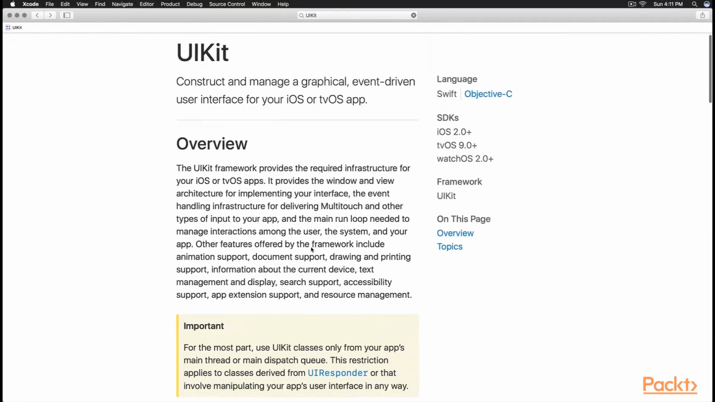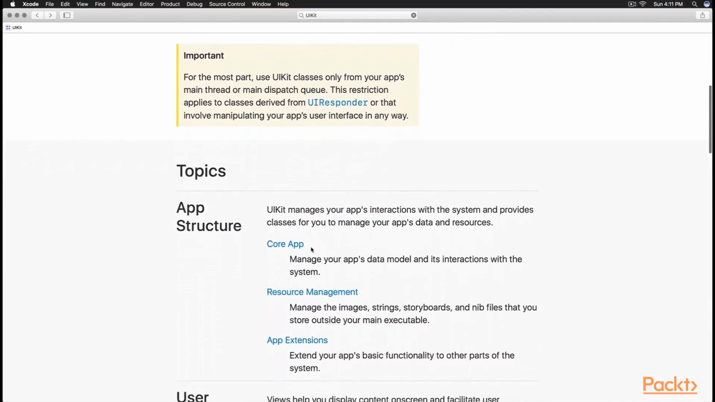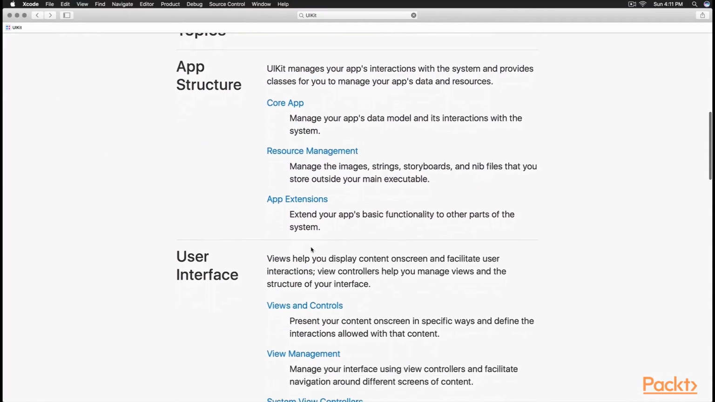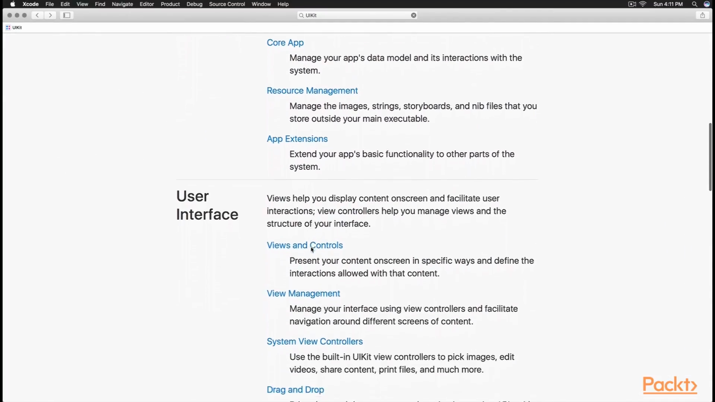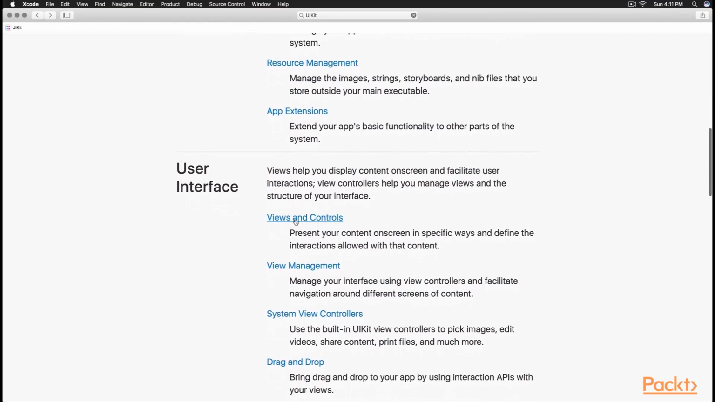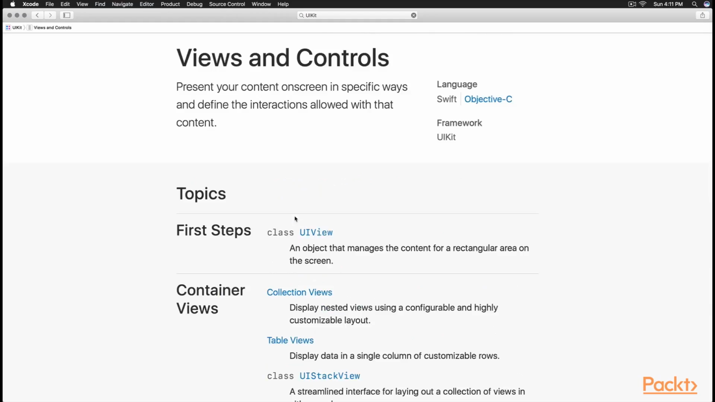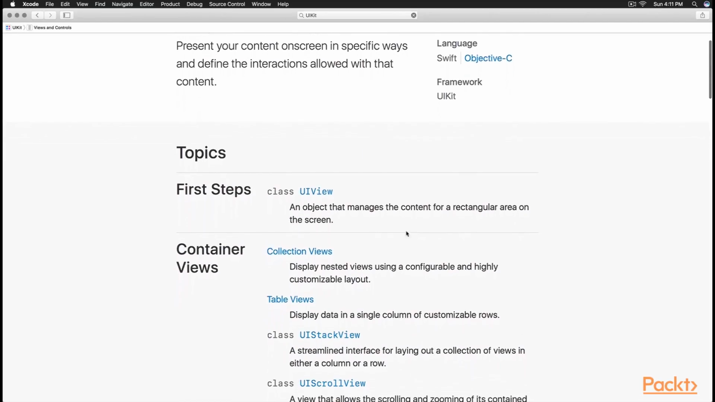Now that we're within UIKit, we can scroll down. We can see the different topics like app structure and user interface. And if we click on views and controls, we can see the different views and controls that we have access to. So we have a UIView that is an object that manages the content for a rectangular area on the screen. And when we create a view controller, the view controller already has a property of view, which is a UIView.